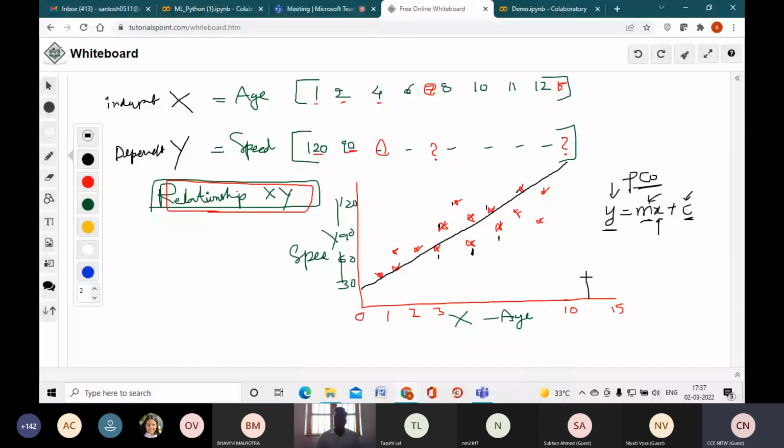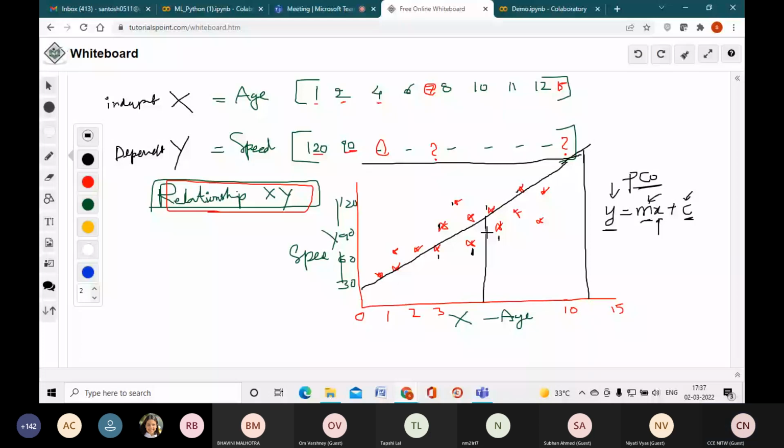you simply draw a perpendicular line like this, and you just see where this line is. Not drawing exactly, you can think of it. For example, if I want to know for this value here, say this value is 6, just draw a perpendicular on the y. This is possible if you are able to find out the m value and the c value.